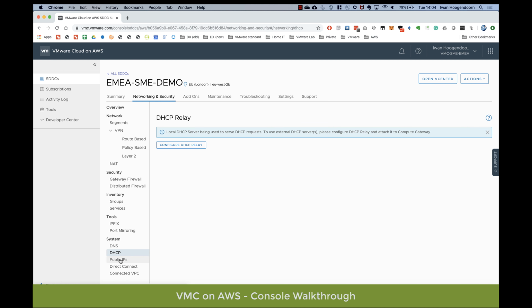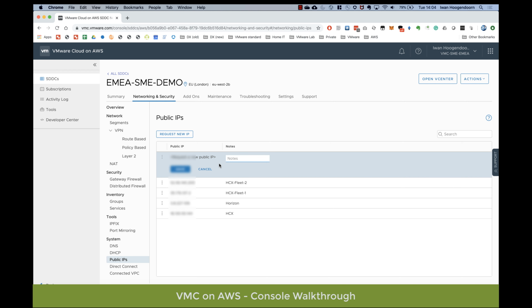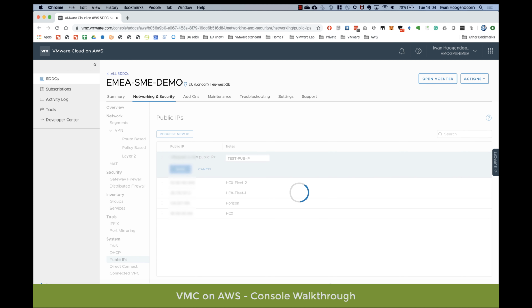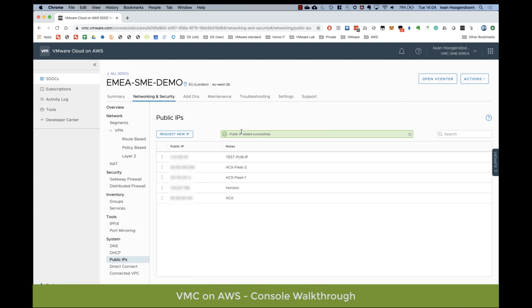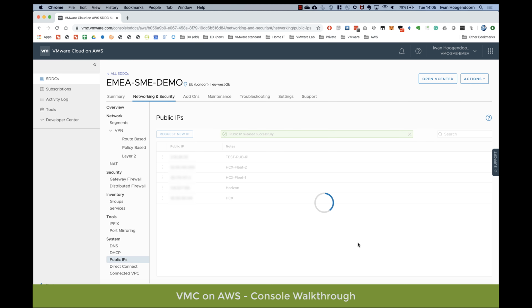Okay, public IP addresses, so we've already gone through. Here you can request a new public IP address. I just do a note here. Let's do a test. Pub IP, and let's hit save. And here you can see it. I've added it successfully. Well, let's get it released again, because if you're not using it, you're getting charged. And this public IP address translates into an elastic IP address in AWS.